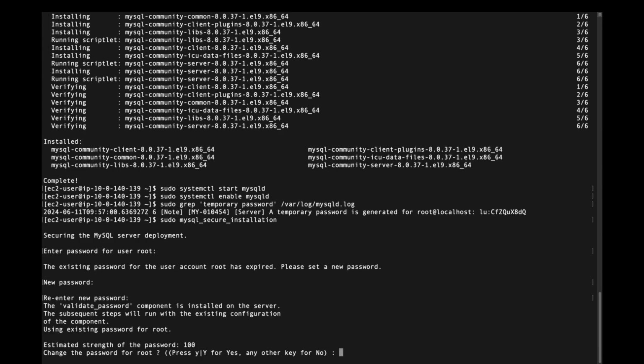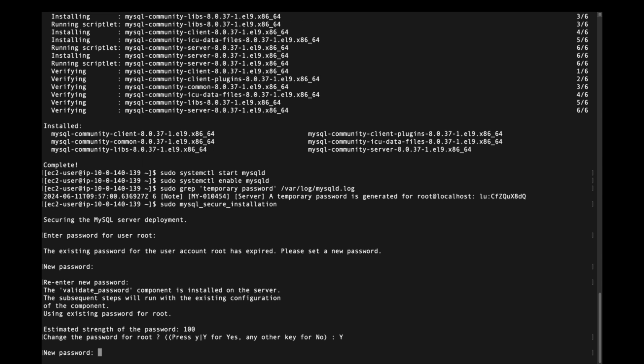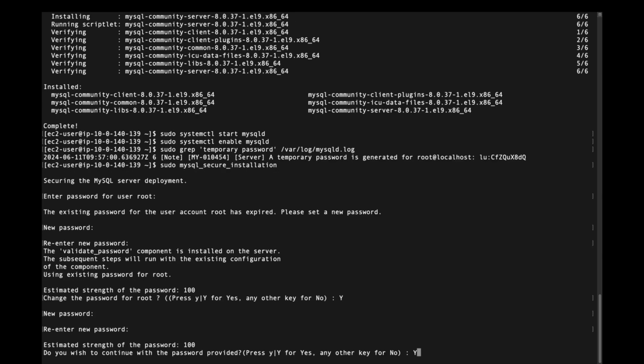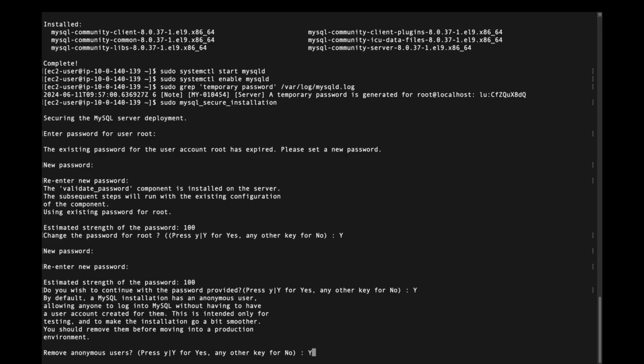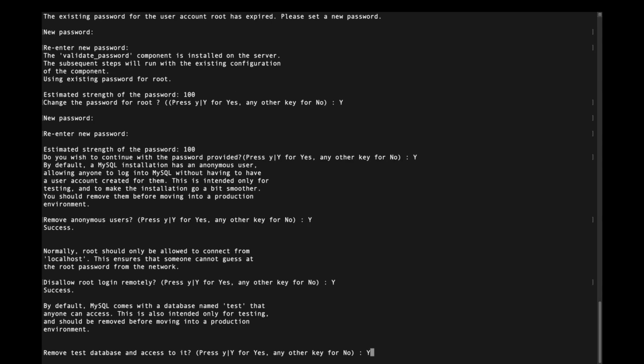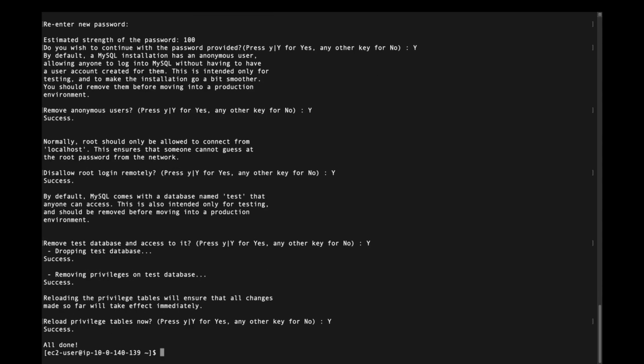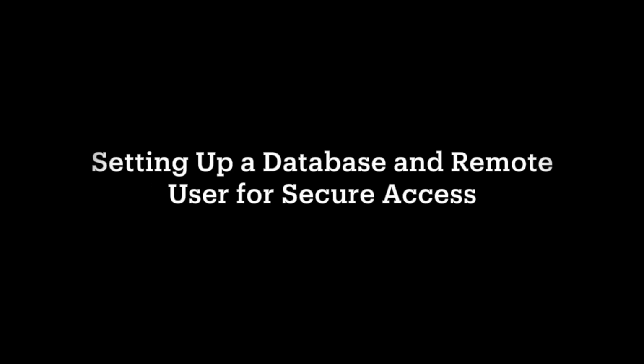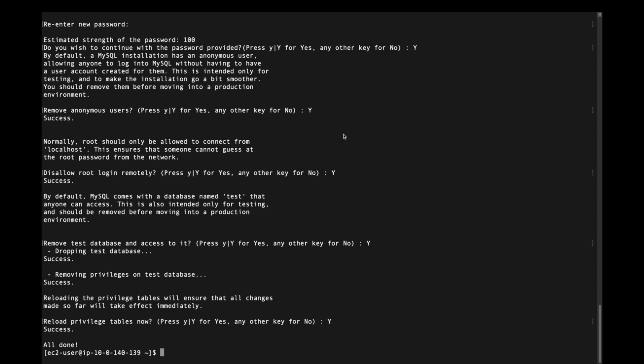This script will guide you through setting a root password, removing anonymous users, disallowing root login remotely, and removing the test database. Now that we've successfully installed MySQL, let's create a database and set up a separate user for remote access with minimal privileges. This ensures better security and restricts access to only the necessary database.